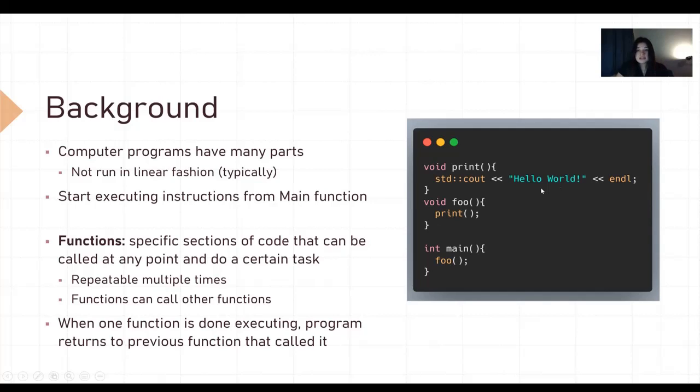Once a function is done executing, once you reach the last line of code, that function will go back to the function that it was called by. Print is going to be done after printing hello world, and then the program will return back to the foo function and see that there are no other lines of code that need to be executed, so it will go back to the main function, and then the main function will continue on doing its thing.